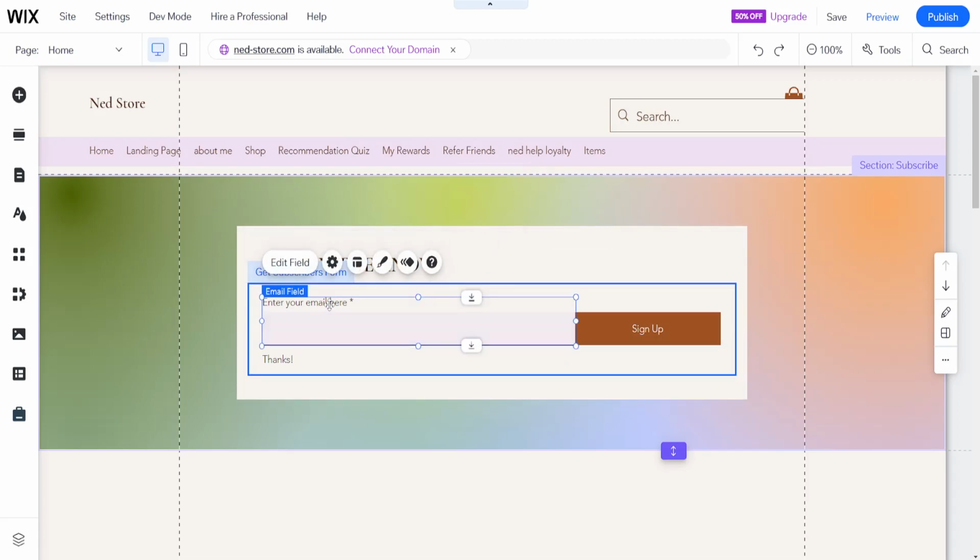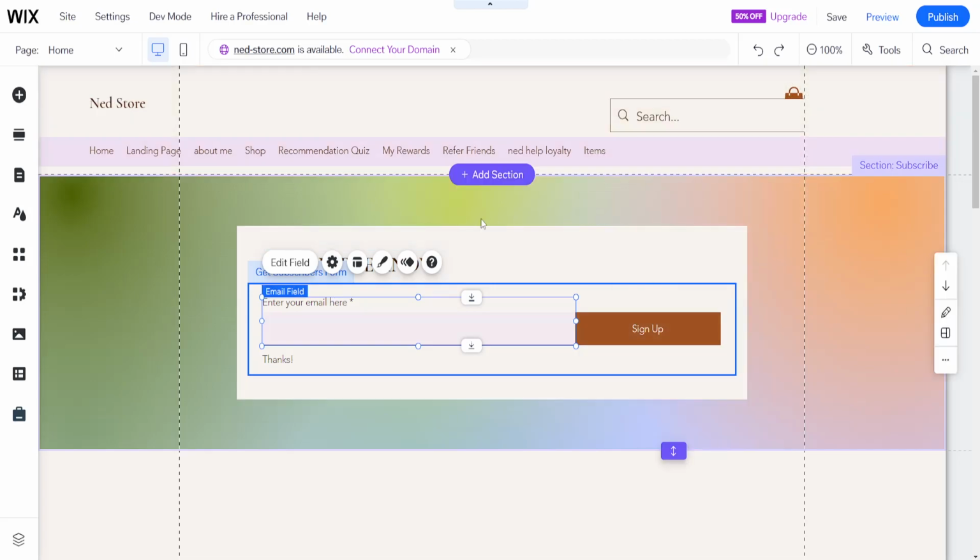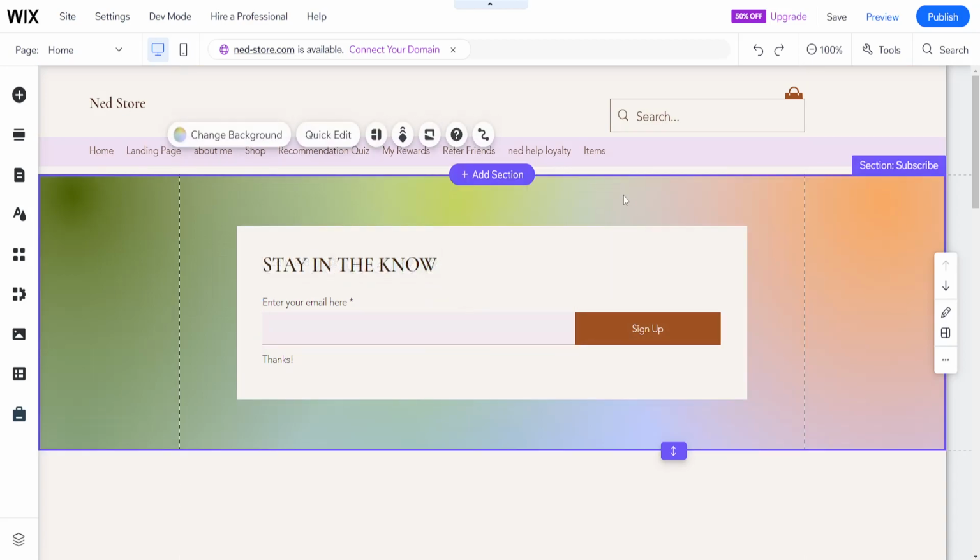You can also change the text here, edit your email, enter your email right here. And basically that's how you add a subscribe button onto your Wix website.